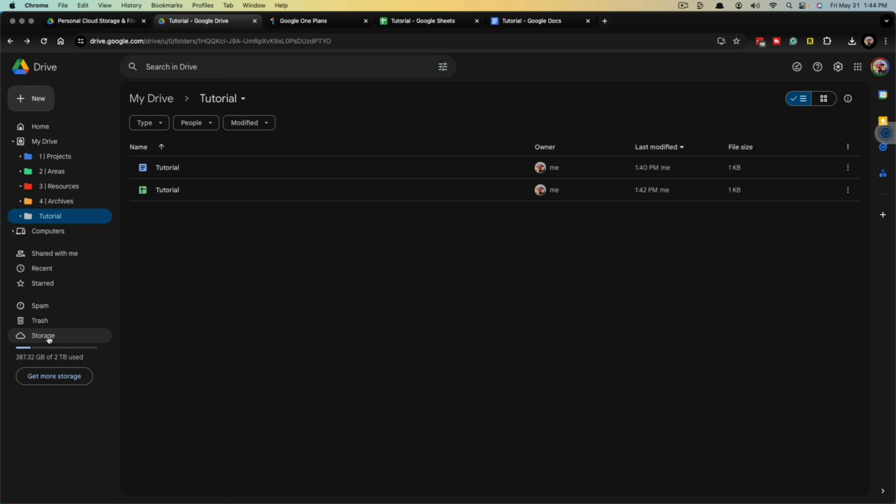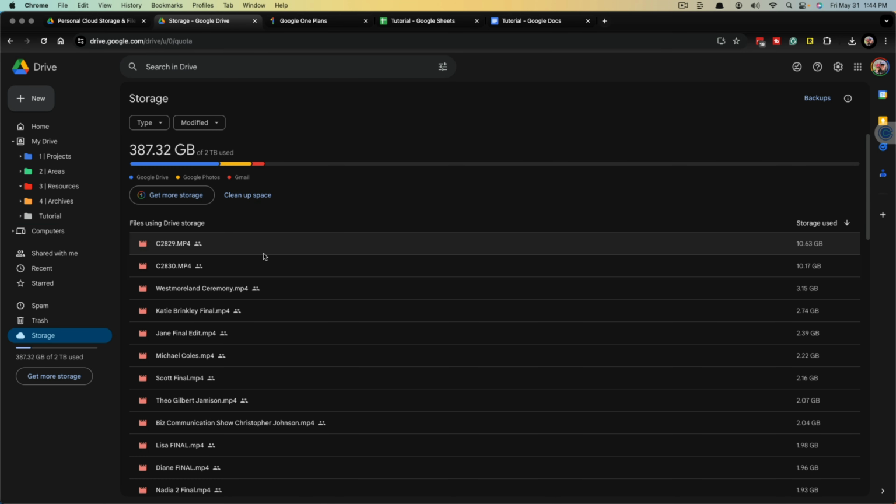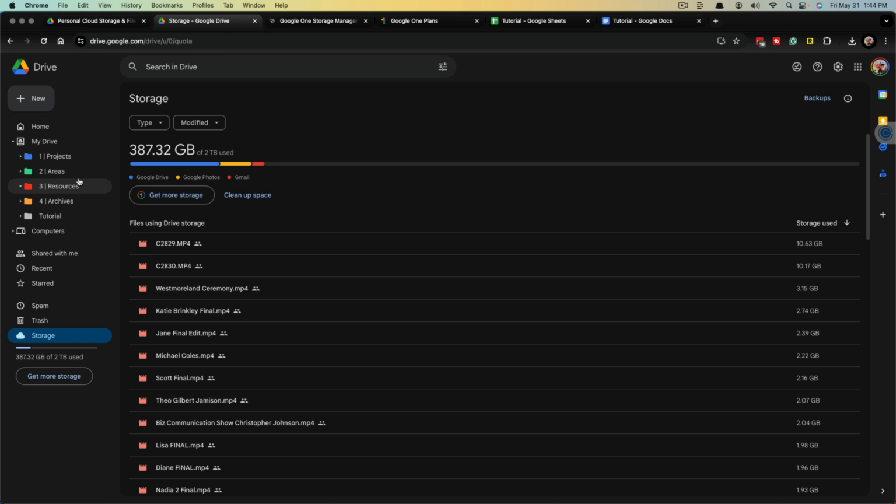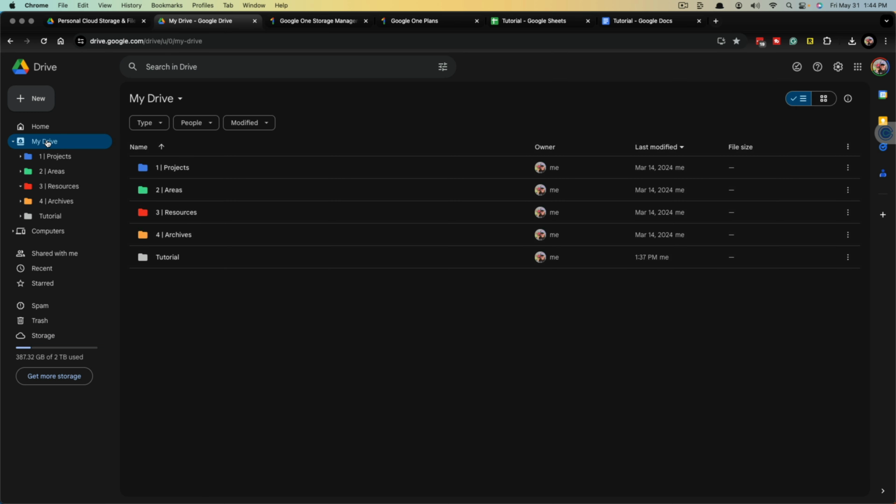And if you really wanted to, you could click on storage and see exactly what's taking up the most storage by sorting by largest to smallest files. And if you want to, you can even go to clean up space, and it'll use its algorithm or AI tools to basically search your drive and figure out what it thinks to be trash or something taking up space that shouldn't be, right? So that's basically all you would need to do.